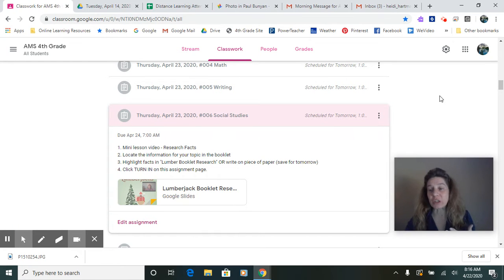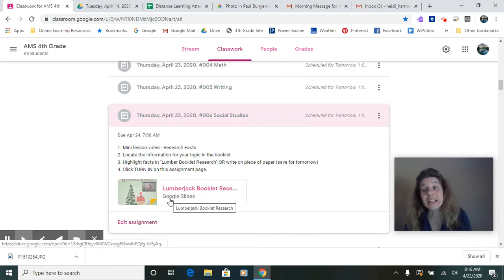So today, boys and girls, I have included your entire lumberjack booklet in here, and you're going to get to highlight your facts. So we're doing our research and just finding the information today that we want to turn into facts on our project.